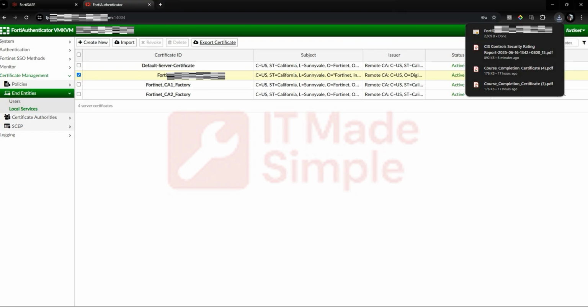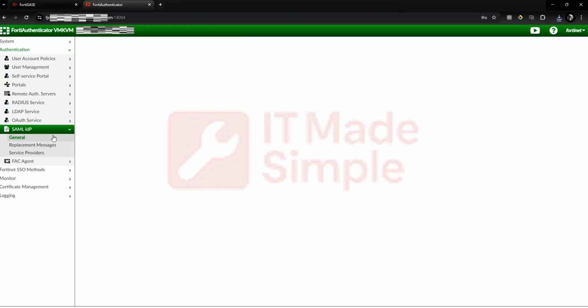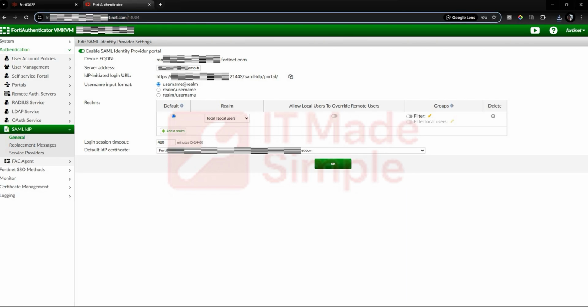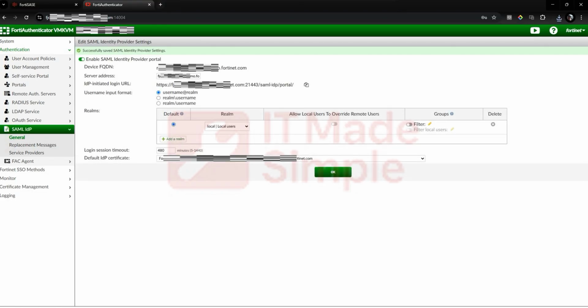Once the certificate is downloaded, the next task is configuring FortiAuthenticator as SAML IDP. To configure FortiAuthenticator as SAML IDP, in FortiAuthenticator, go to Authentication, SAML IDP, General. Locate the instance FQDN and add the IDP port 21443 to the end. Click OK. We can now confirm that the default IDP certificate has already been configured.